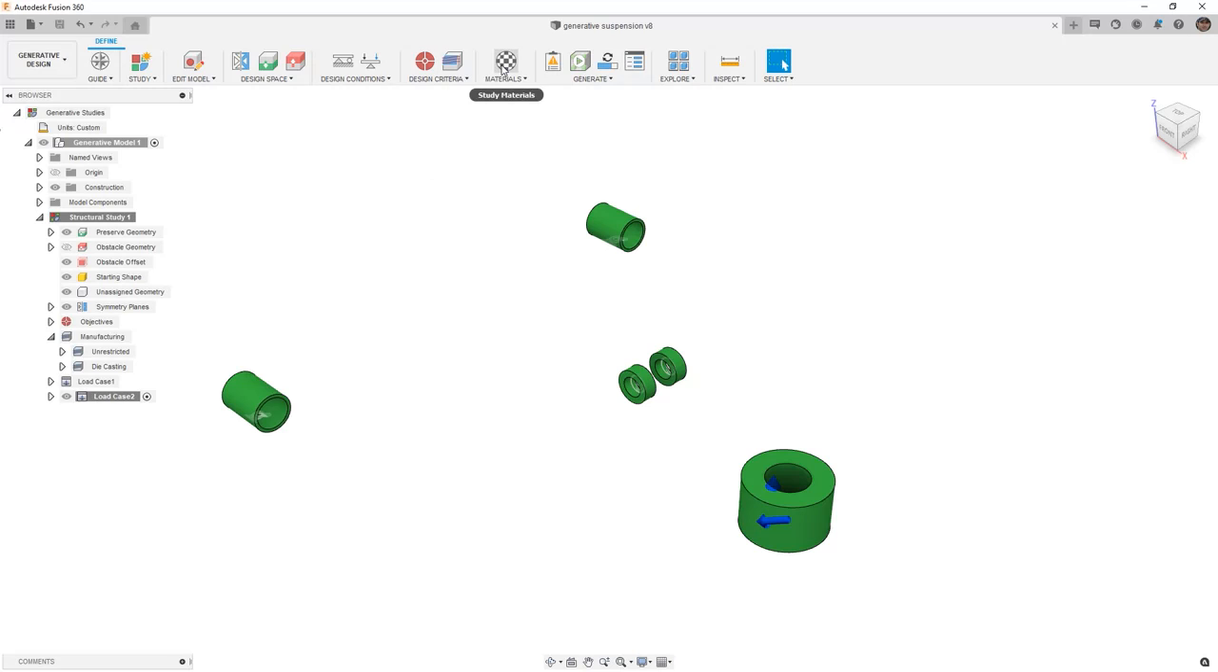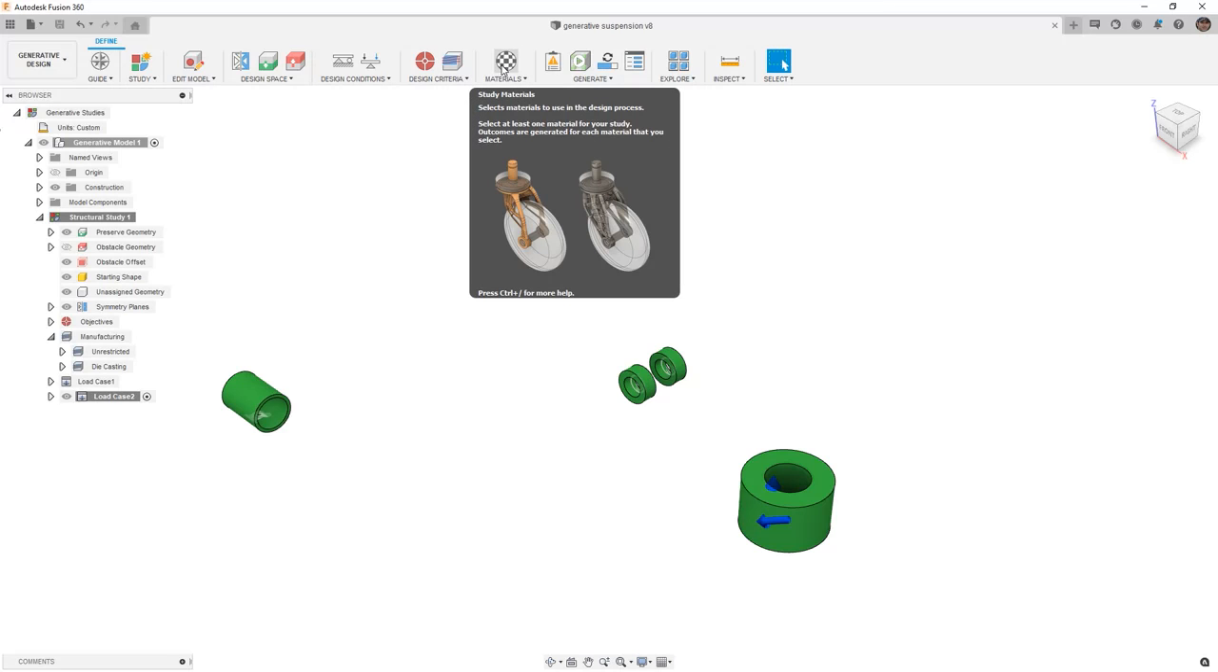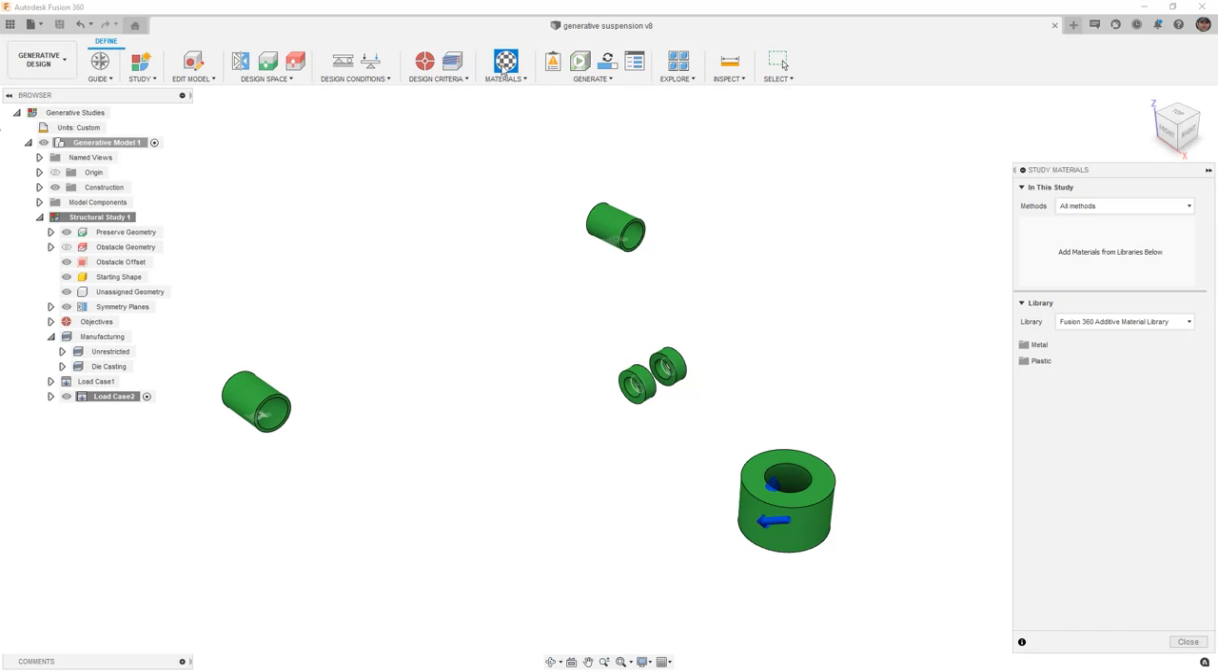So the next step in the process is going to be to set up our study materials. Each manufacturing process that we set up, in this case unrestricted and die casting, is going to produce a single result for each material. So under the materials, we need to make sure that we determine appropriate materials that are used for each of those methods. There are two different ways that we can do this. We can set up materials for all methods, or we can pick specific methods that we want for certain materials.